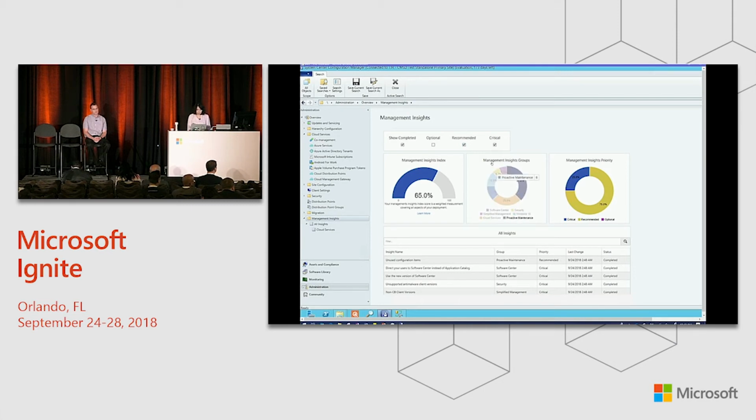And you can see from different charts how many rules are in those groups, and priority-wise, how many are recommended, how many are optional. And you can also search by the group or by the name of the rule. Say you want to do something with your Windows 10.